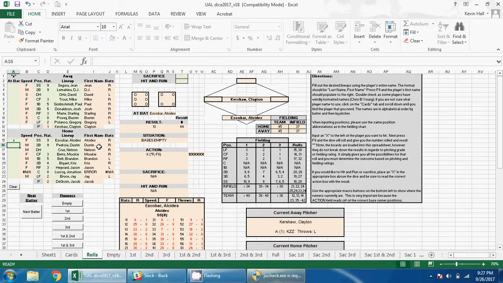A couple nuances you'll notice. If you were to ever want to sacrifice, let's say you have a man on first and you want to sacrifice, you put an X in the sacrifice column. You roll. And you'll see down in the sacrifice tab, the result would be a 5-3 runner to second base, so that would be a successful sacrifice.